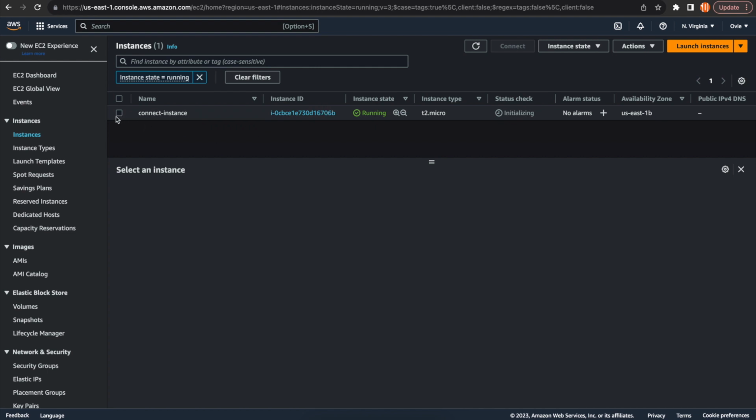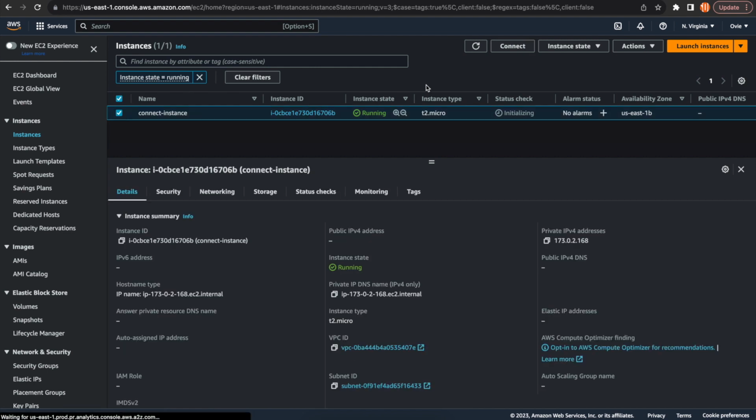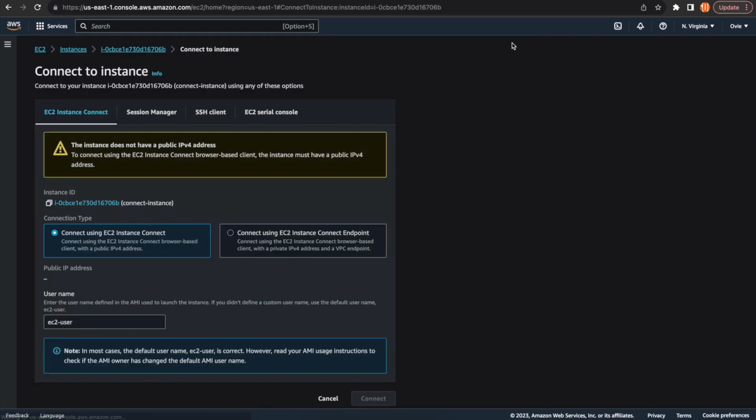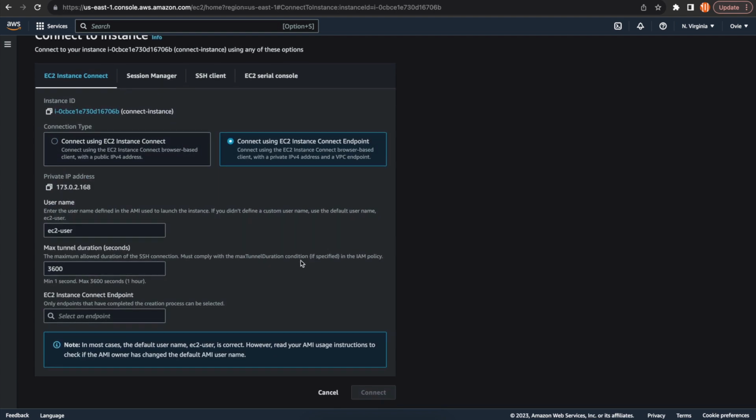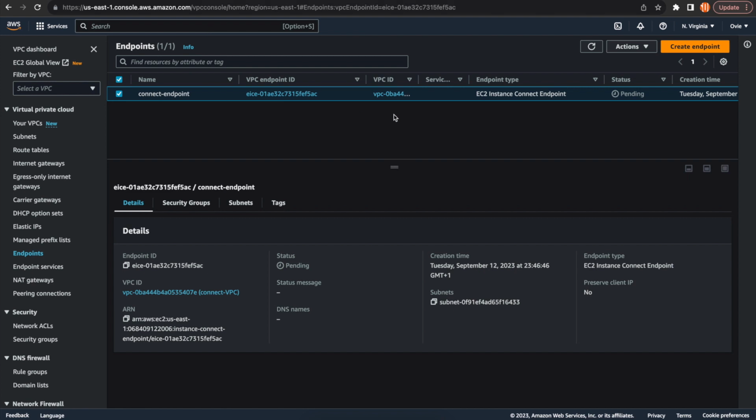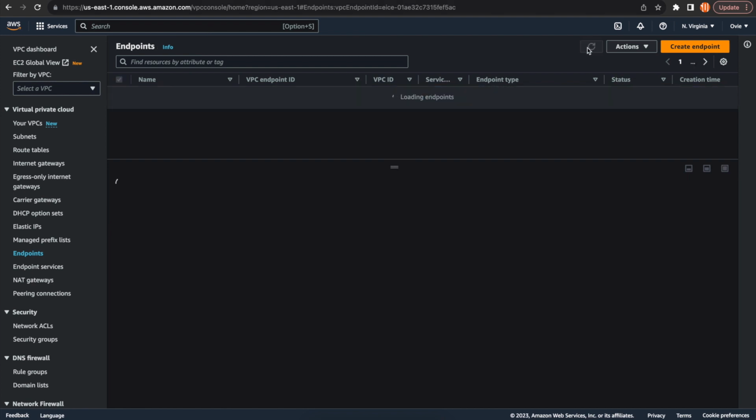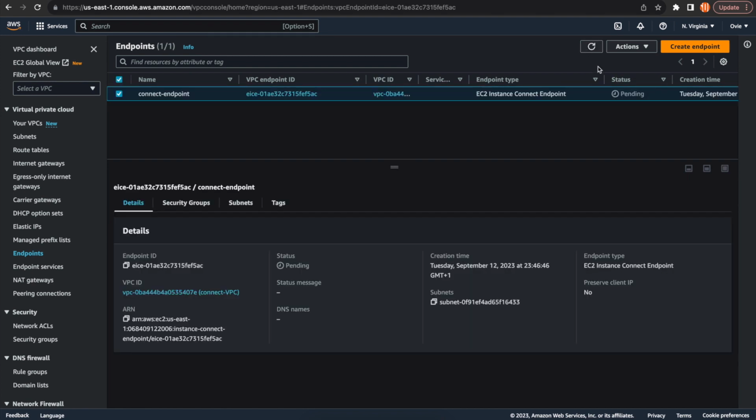It's running, so let's select this and hit connect. Select EC2 instance connect. Select your private connecting using EC2 instance connect endpoint, and we wait. When our endpoint is active, we can find it here, but right now it's still creating, still pending. Let's refresh. It's still pending.